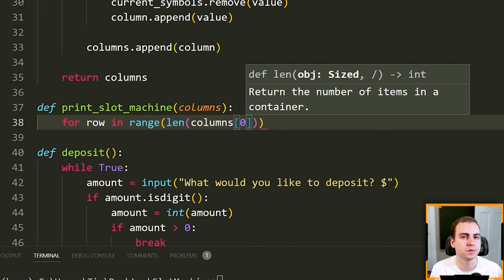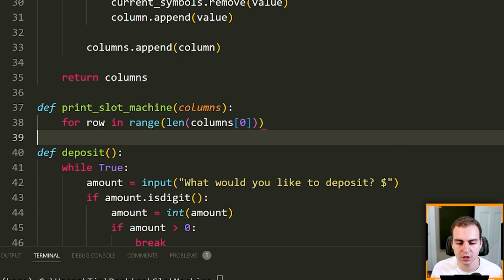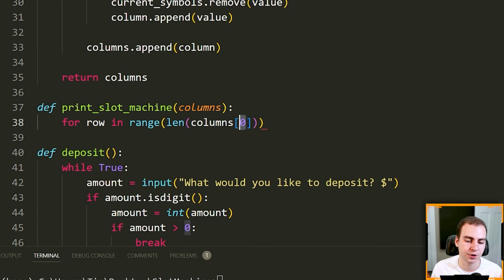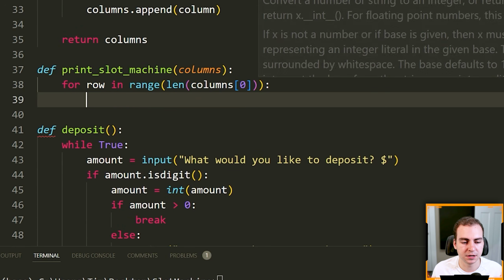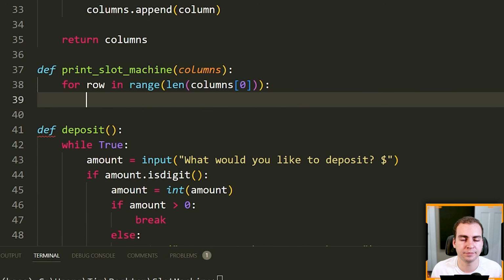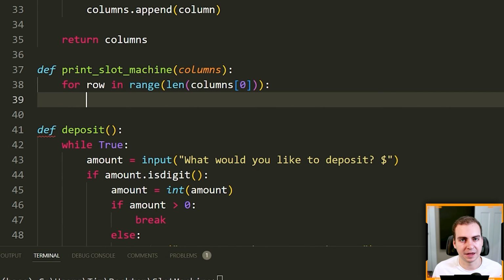Now, this assumes that we have at least one column. And we should always have one column, so it's fine to put this here. But understand that if we did pass something that had no columns, this would crash because there'd be no column at index 0 to access. So I'm saying for row in range, the length of columns[0]. Then what I'm going to do is loop through all of my columns and only print the first value in it, or whatever the index of my current row is. Again, I'll explain this in a second.